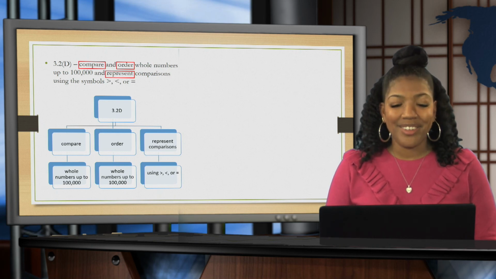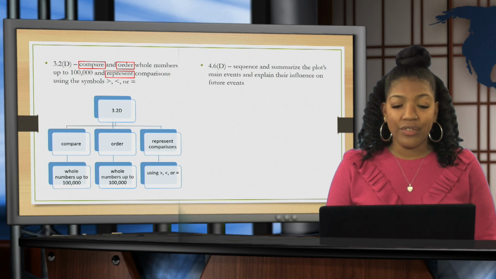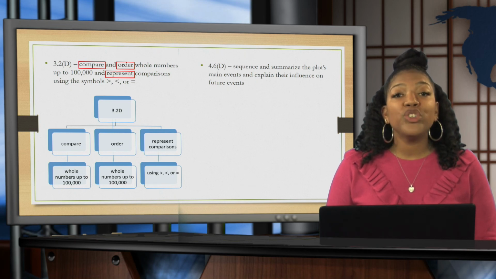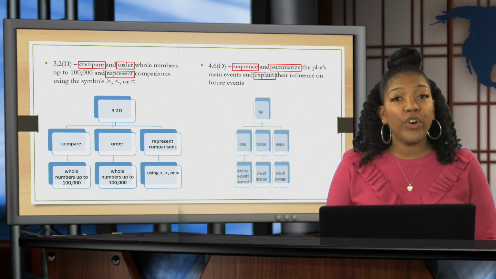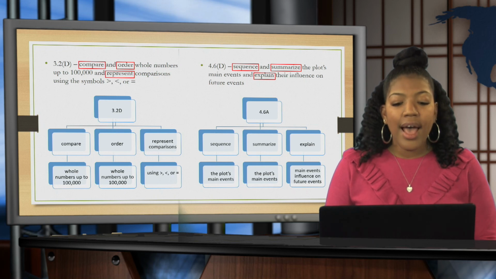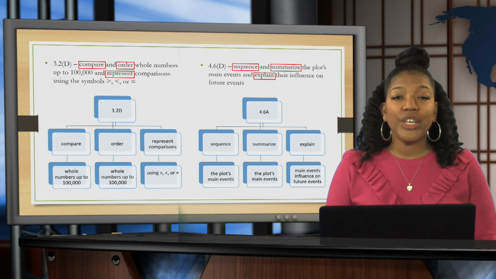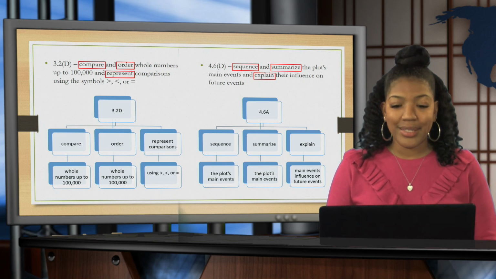So now let's try it again. Here's your TEK. Sequence and summarize the plot's main events and explain their influence on future events. Once again, start by picking out your verbs first. Sequence, summarize, explain. Once I've pulled out my verbs first, I can now directly link them to the nouns and clearly see that in this TEK, I'll be sequencing the plot's main events, summarizing the plot's main events, and explaining those main events' influence on future events. So once again, this one TEK can actually be tested in three different ways.